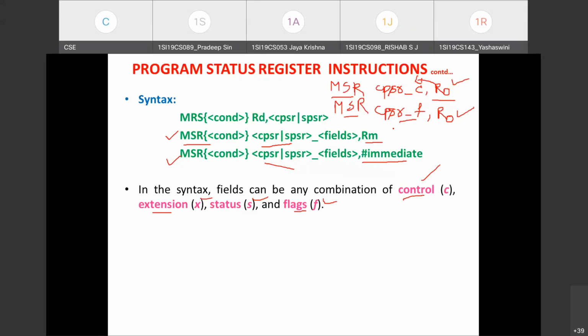So similarly, if you write MSR space CPSR underscore E, extension field, comma, say R0, if you specify like this, then after the least significant 8-bit, the next 8-bit data that you have will be taken and written to the extension field in the CPSR register.